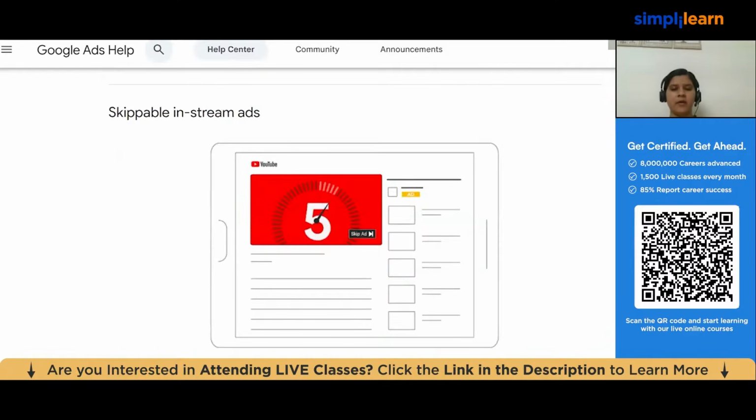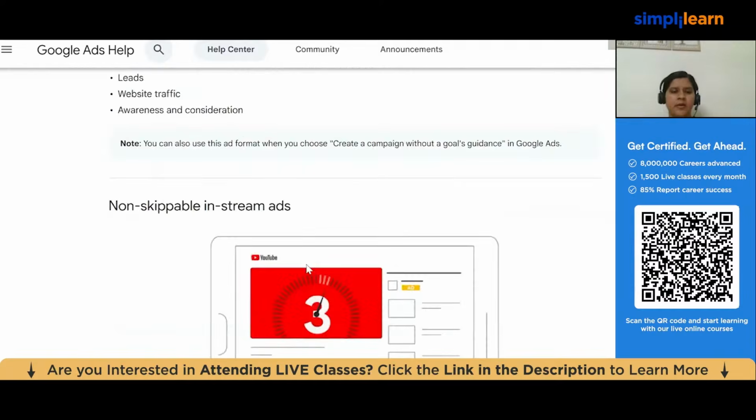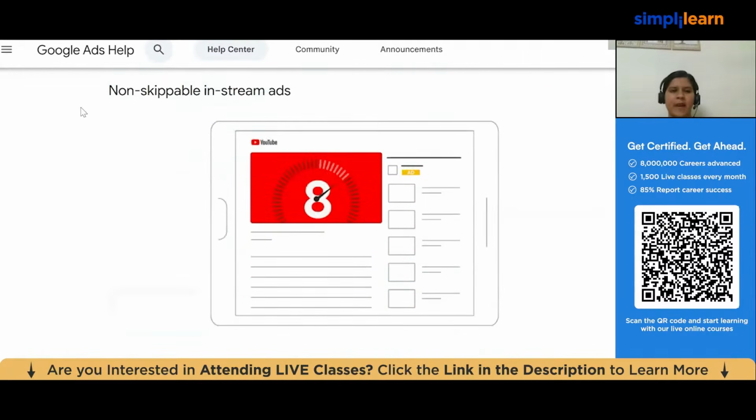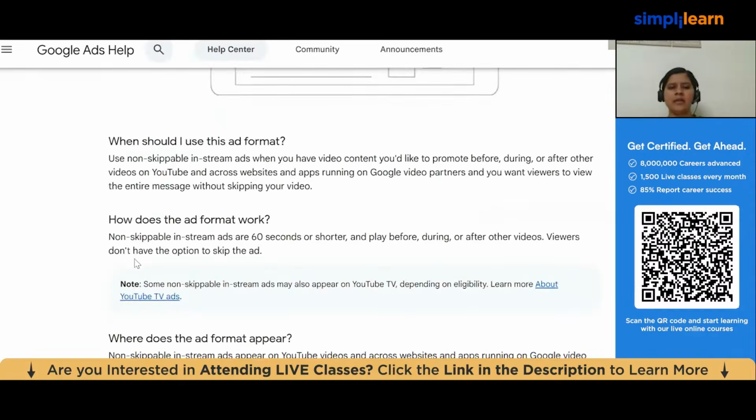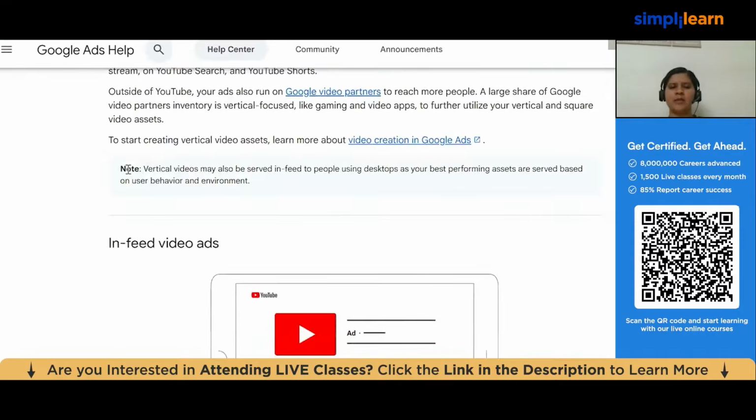Then you have non-skippable instream. Now, non-skippable instream, the name says that you can't skip this ad. At least for 15 seconds you won't be able to skip it. It's a longer video, and for at least 15 seconds you'll have to see it. Now, similar to this, there's one more ad called a bumper ad.